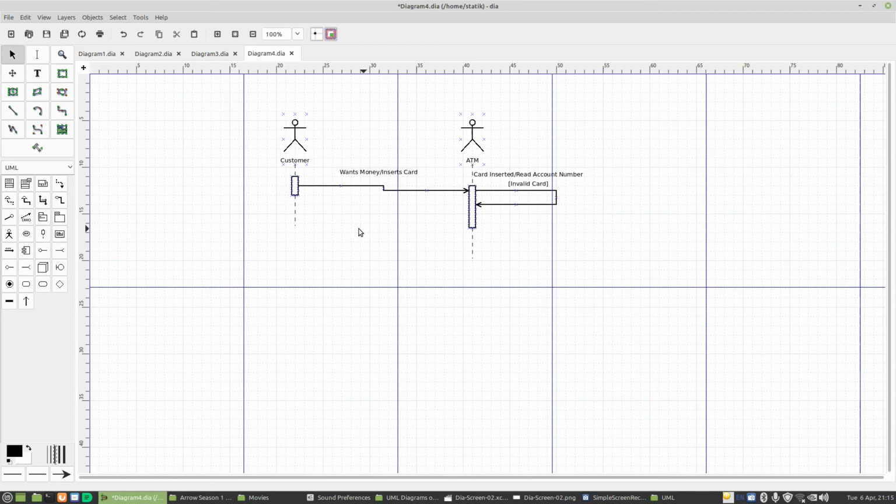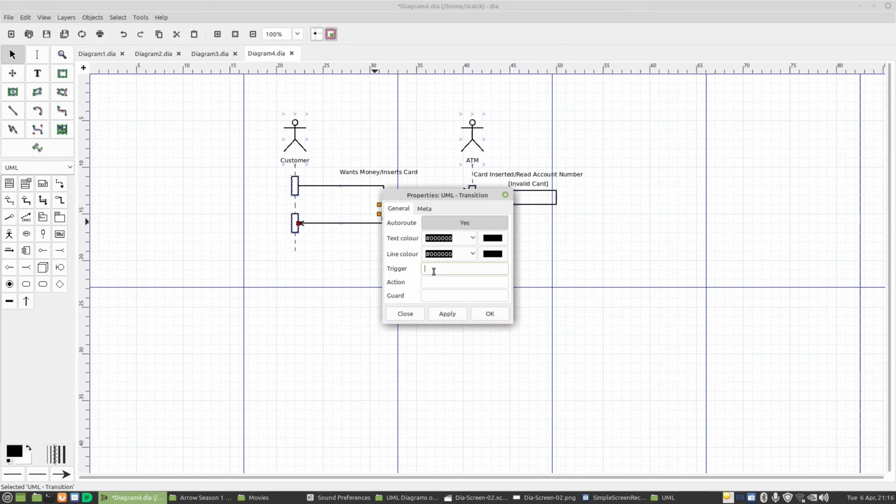If it has an account number, the next thing it needs is a PIN. So what we're going to do is we shorten that down. We grab another lifeline for our customer here, because our customer now has something to do. The ATM needs an account number. So the next thing it does, it goes to here. Let's move this down a little bit. So the trigger is valid account number, action, request PIN.